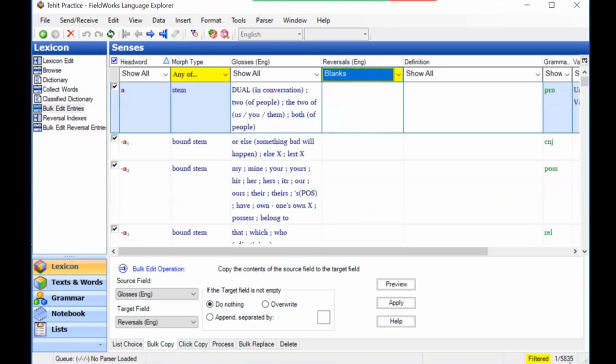So there's still 5,835 that need it. So I filtered on morph type. I only have stem and bound stem. That was one level of constraint. And now I've filtered on the reversals field for only blanks. That's a second level of constraint. And now I'm going to do yet another level of constraint.